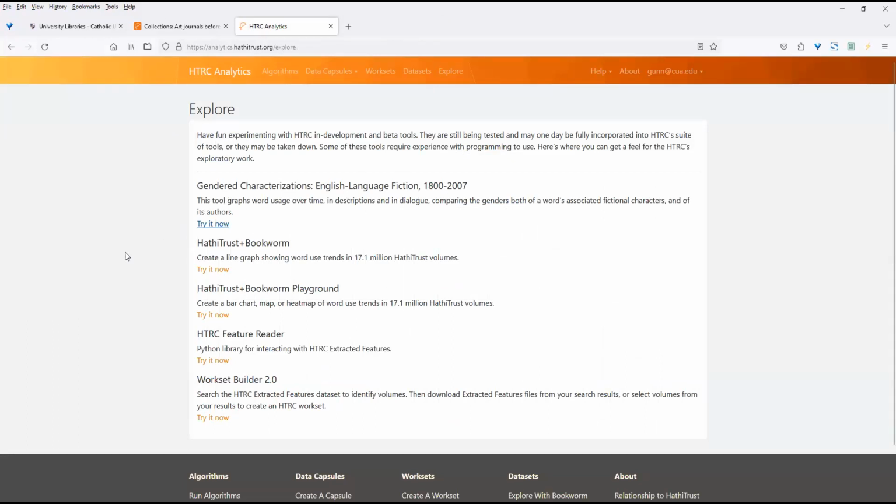You have the Bookworm listed here. They can show you work trends. You can look at bar charts, maps, heat maps, that sort of stuff, basic data analysis stuff to give you an idea that you can use to begin exploring what's available in the HathiTrust Digital Library. All right, so we have all that.